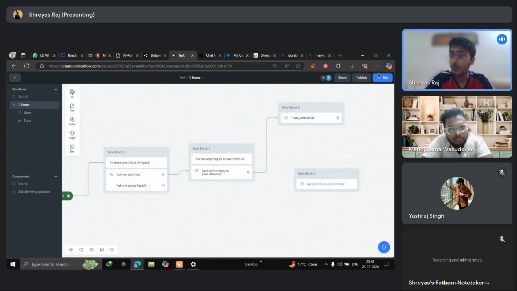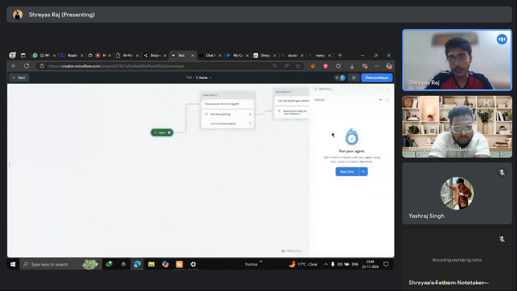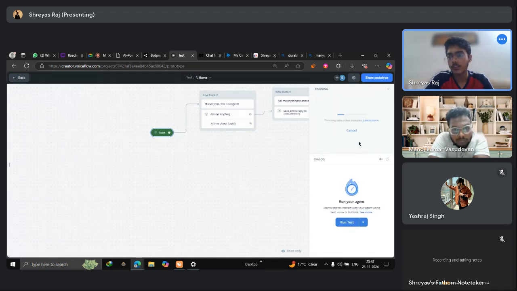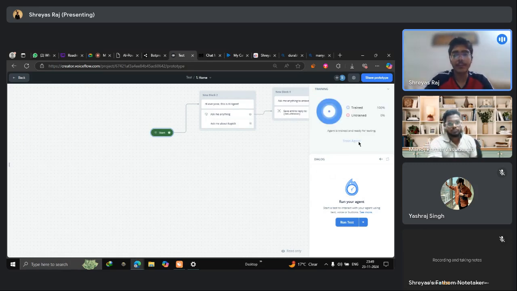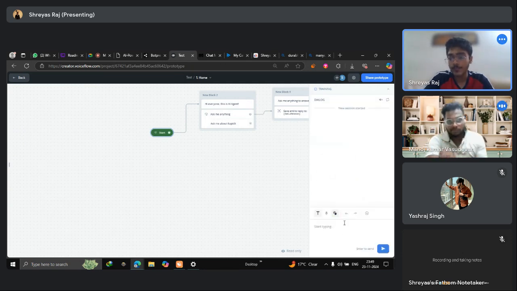Now, if everything is working smoothly, you see this response. If I run this, okay, this is not trained. If you train the agent, it reduces the hallucinations and makes everything smoother, so you don't have any unexpected errors when you run the test.